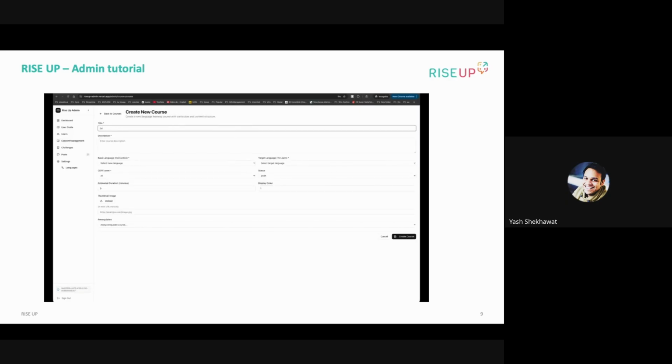So we give the course a title. This would be Learn Seto, and the description to the course. And I will choose the base language as English for my course and the target language as Seto. And the CEFR level for the course is not 100% important, and we are not checking if the course contents are in accordance with the CEFR levels.